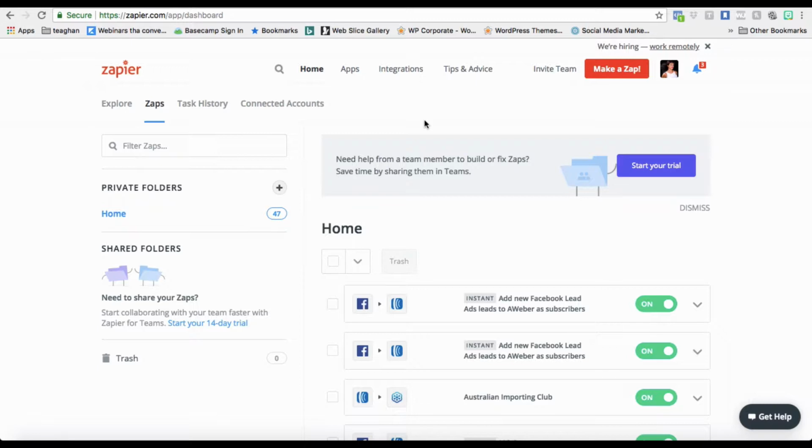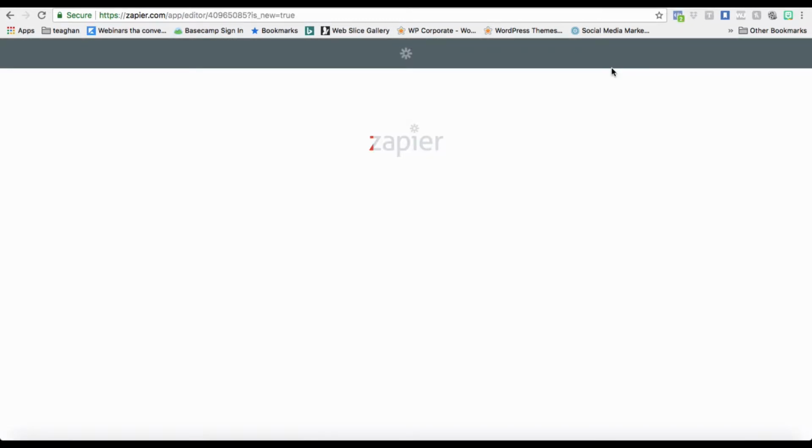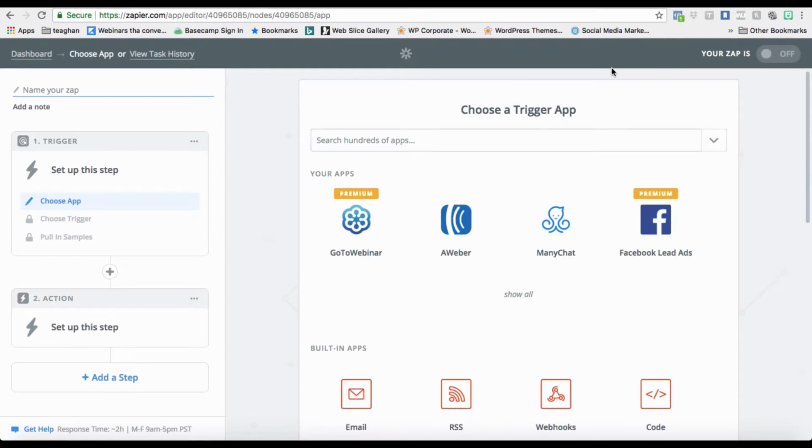Don't quote me on that one. Just go in and check it out for yourself. So what we're going to do is make a zap. We're going to click on Make a Zap, and we're going to integrate ManyChat with an autoresponder.